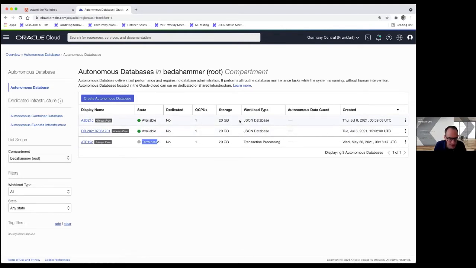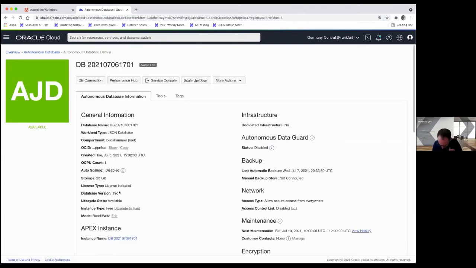So it's not about the amount of data you store as JSON, but since even autonomous JSON is a regular database, you can create normal tables without any JSON, but those would be limited to 20 gigabyte of storage. So you could even pick an ATP, or if you already have an ATP database, you could use that for the lab as well. But here we're using autonomous JSON. So this is where I get my 19c database.